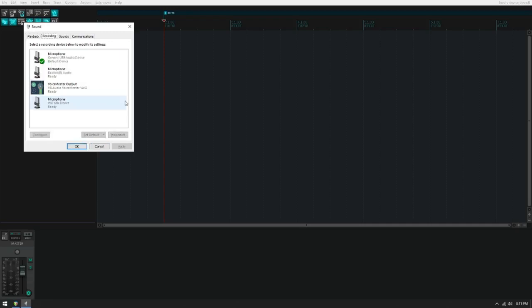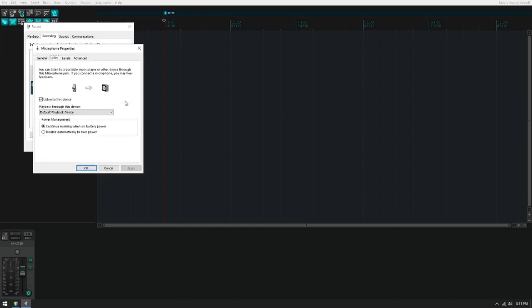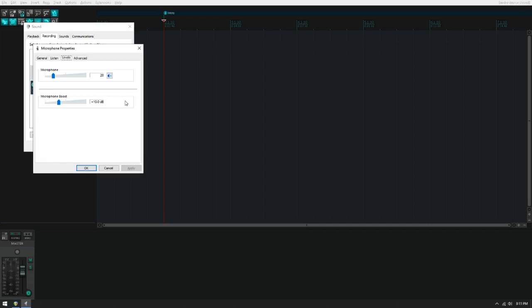Let's go to the recording tab. Microphone Realtek audio, select this, and go to the listen tab. Now we have the levels tab, select levels. Here you can mess with the levels depending on what is going on. There is the microphone mute checkbox, and the microphone boost, plus 10.0 dB.